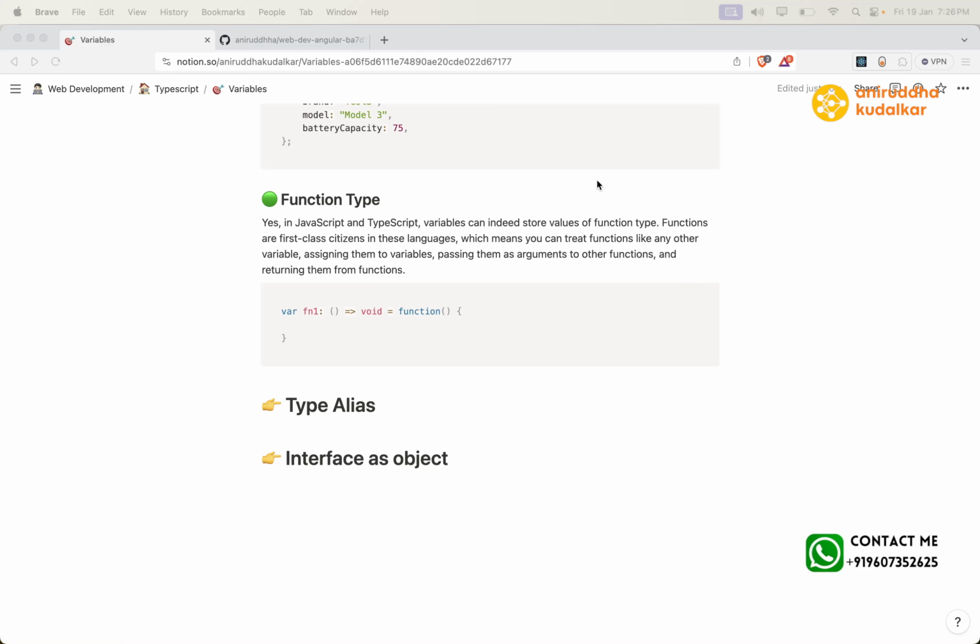Now, we have seen default parameters, correct? Yes. We have seen default parameters. Now we are going to see something called optional parameters.